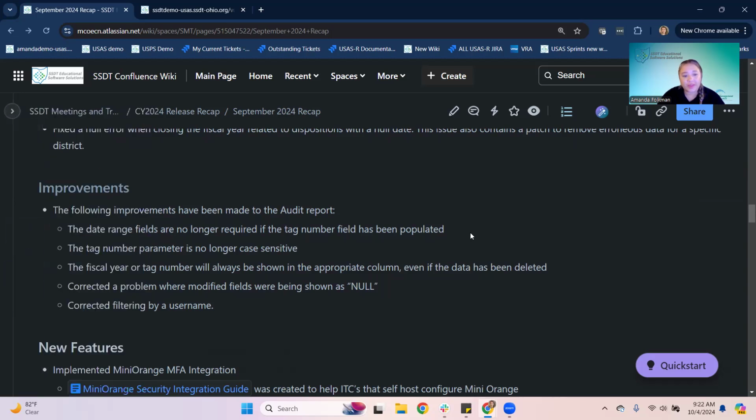So that was updated. Oops, sorry. And then the fiscal year or tag number will always be shown in the appropriate column, even if the data has been deleted. So yeah, this is something that I came across recently actually, but right before we had put out this update.